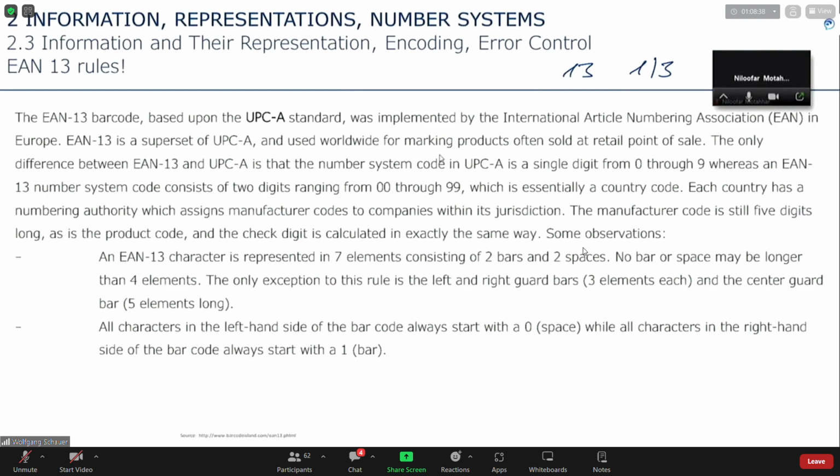And then the EN character is represented in 7 elements consisting of 2 bars and 2 spaces. No bar or space may be longer than 4 elements, and the only exception to this rule is the left and right guard bars and the center guard with 3 or 5 elements, which we will immediately look into. And all characters on the left-hand side of the barcode always start with a 0, while the characters on the right-hand side always start with a 1.